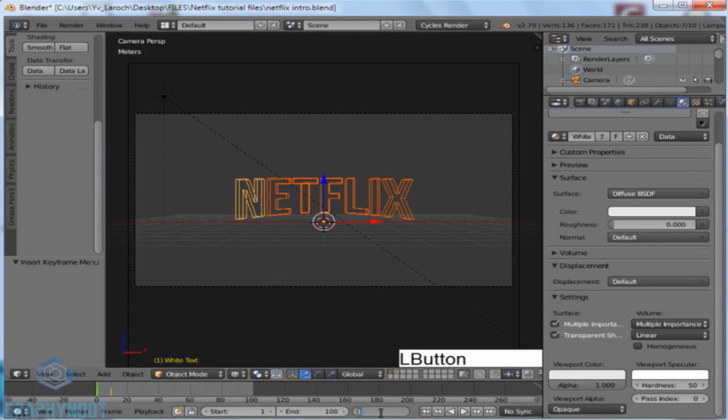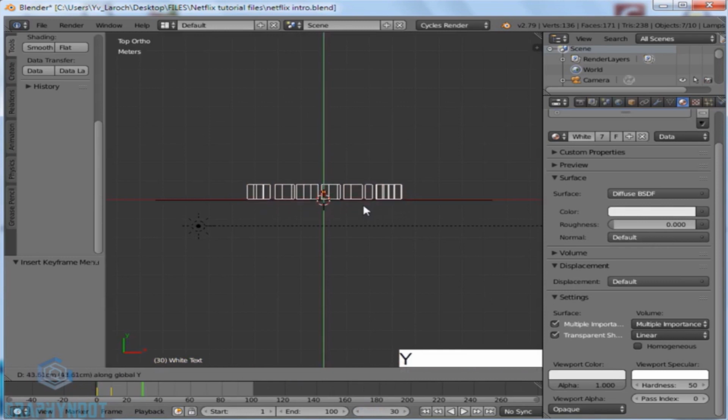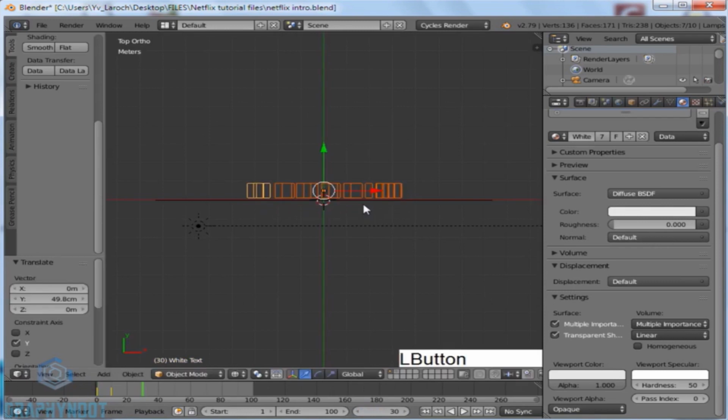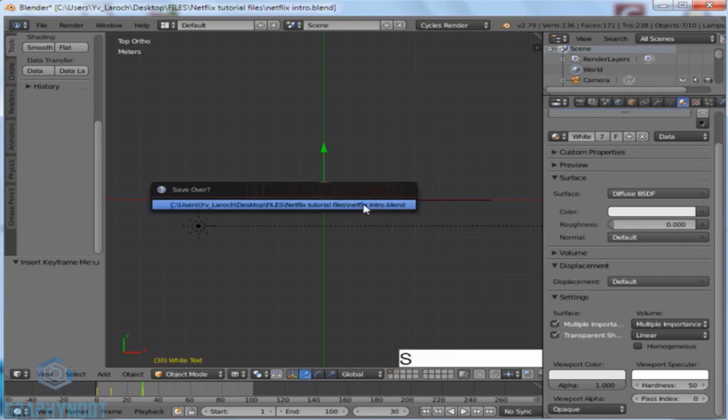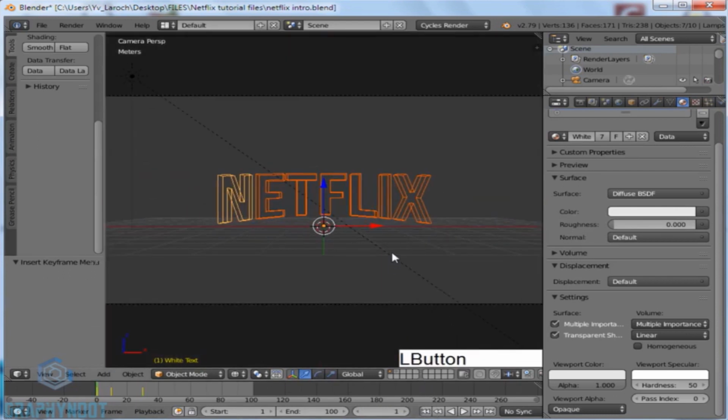On the current frame, type 30. Now we are on the 30th frame. Press 7 to go top view. G Y to move the text behind the wall. Press I, location, and insert a keyframe for the location of the text.